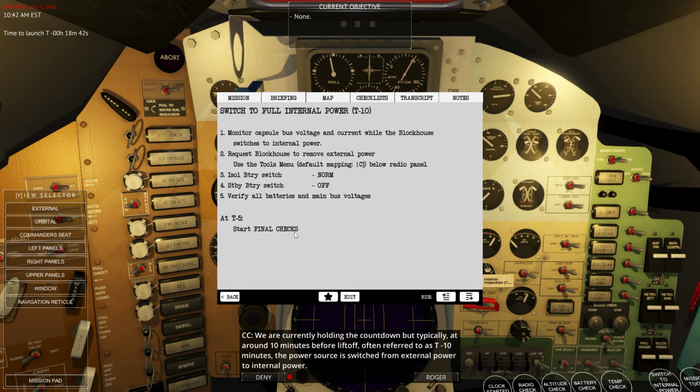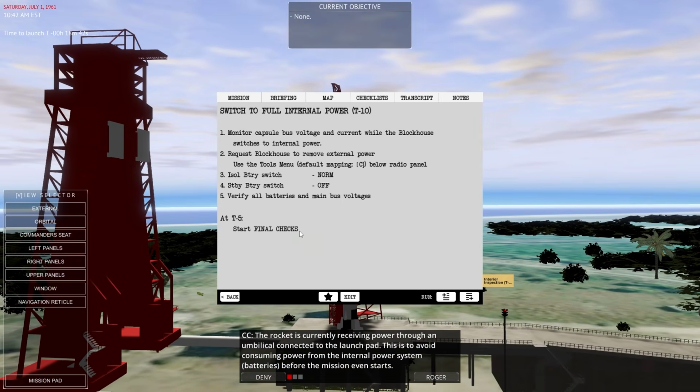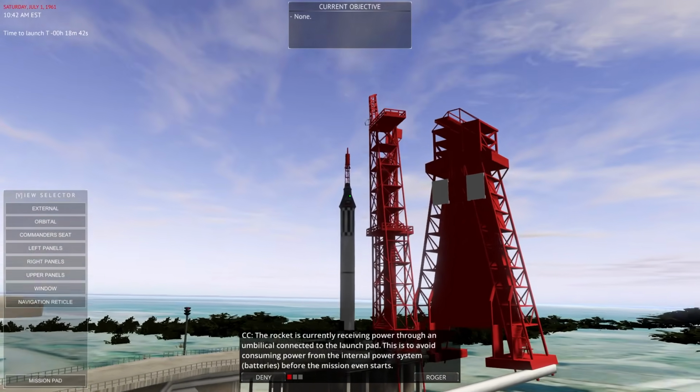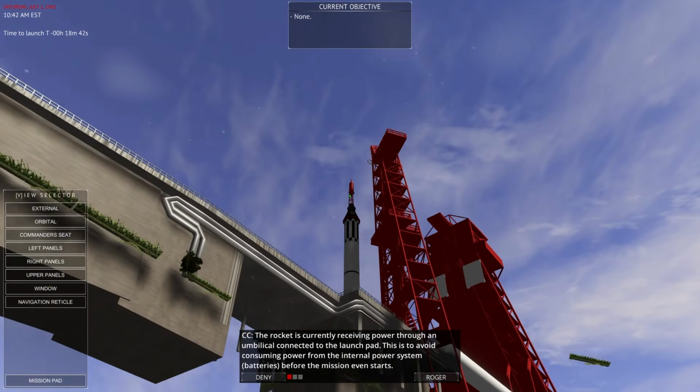We are currently holding the countdown, but typically, at around 10 minutes before liftoff, often referred to as T-10 minutes, the power source is switched from external power to internal power. The rocket is currently receiving power through an umbilical connected to the launch pad. This is to avoid consuming power from the internal power system, batteries, before the mission even starts.